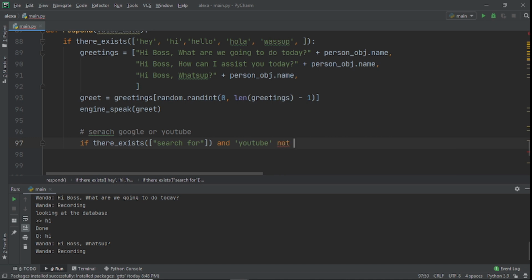So not in voice data. So this is for Google. No, you know what? This is for only Google. This is not for YouTube too. But we're putting YouTube not in voice data so they don't clash, basically, because we'll say search YouTube for, and we don't want it to clash with search for. So that's why I'm putting the YouTube not in voice data.